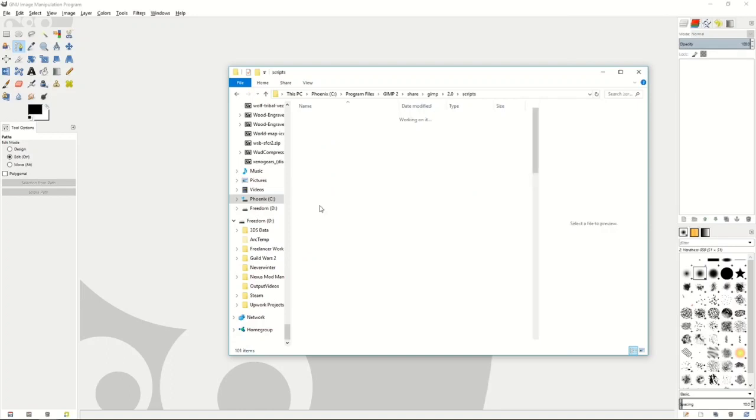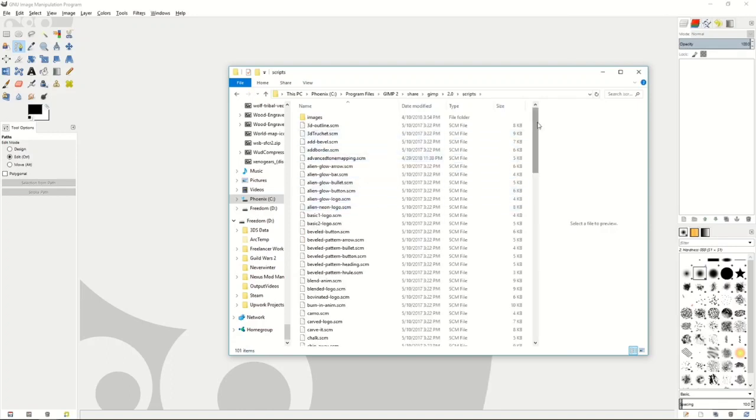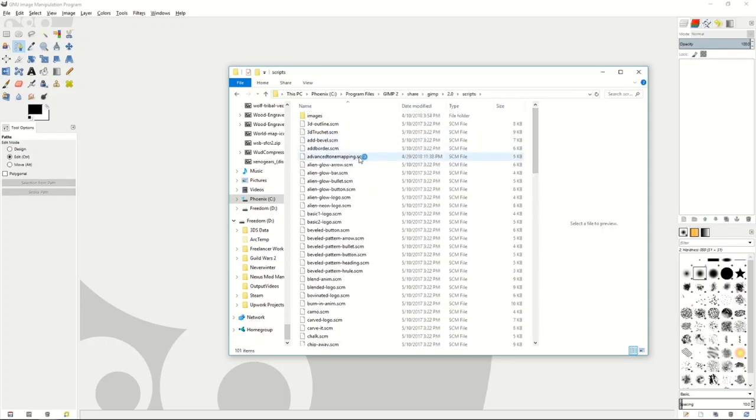So if you have a script, for example, the Advanced Tone Mapping script, this is where it goes inside your GIMP program. And once you put those files into the correct folders you need to put them in, all you have to do is restart your GIMP, and you are ready to use your scripts, plugins, and brushes.